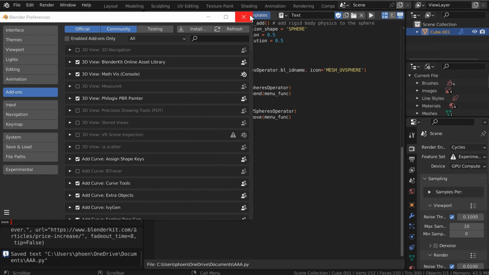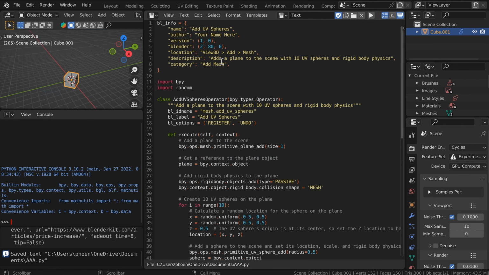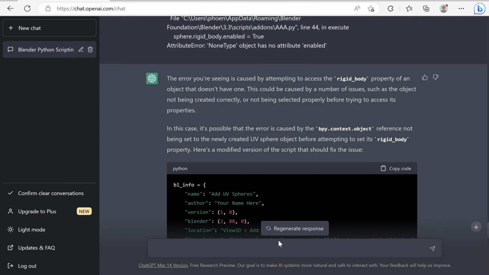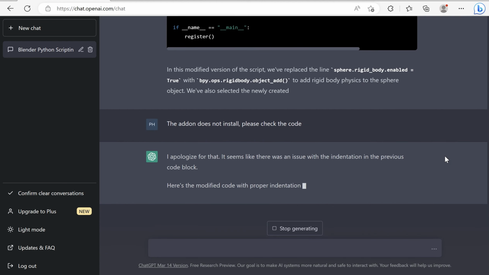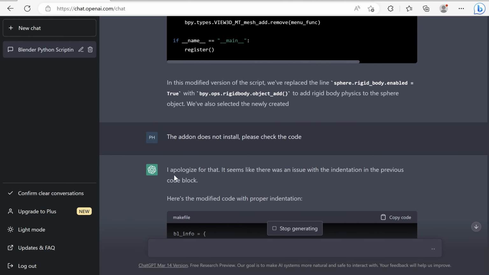And so nothing is coming up, even though I've got a fresh copy. So I want to look at the code real quick. I don't see anything wrong with it, but I'm just going to tell it, add-on does not install. Please check the code. And I'm just keeping it really simple. I'm not telling it to compile and everything else. It's an AI.